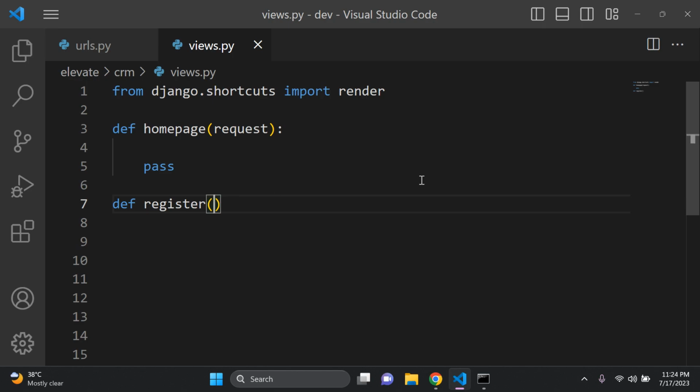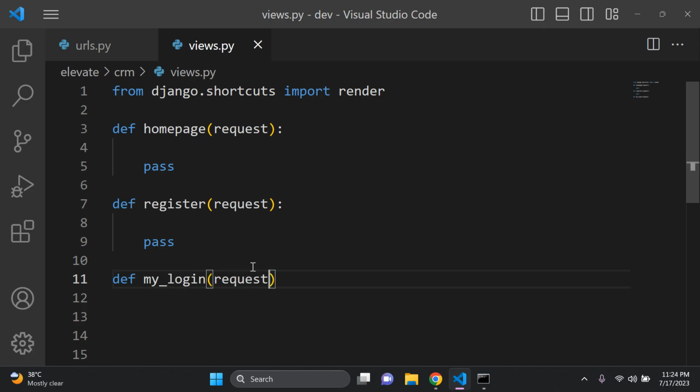Next, we want to have a register view. So remember, these are functions that we're setting for our views. Then we need to pass in the request object, and we're just going to say pass for now. Of course, next we want our users to be able to log in. So I'm going to say def my_login is the function name, pass in the request.